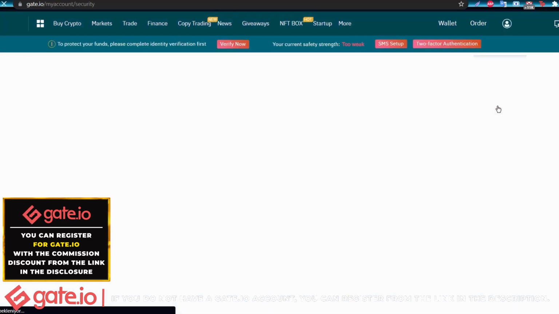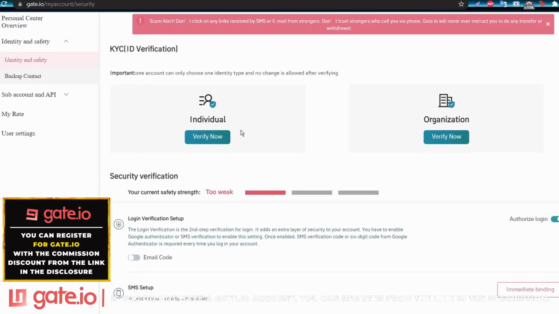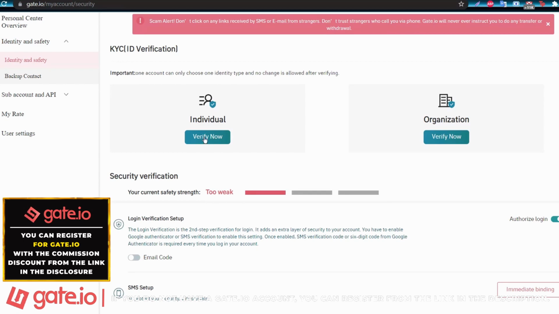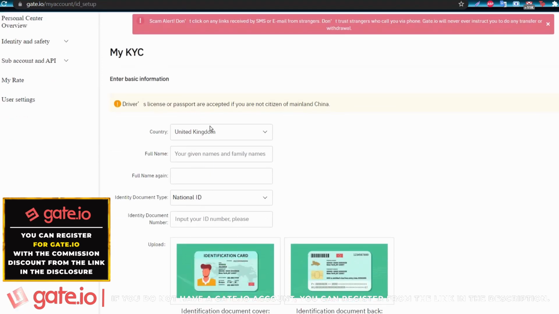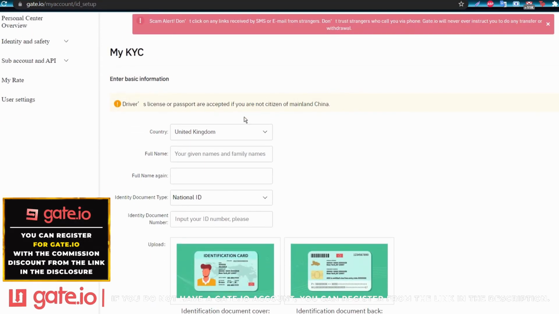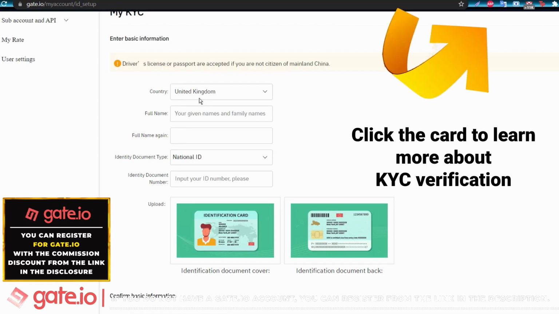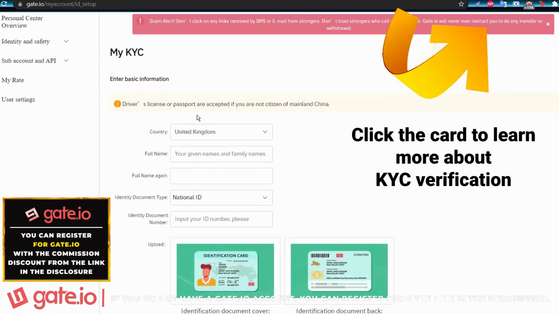In this page, you should click on Verify Now under the Individual title. When you click Verify Now, you can see some basic information about yourself. You can fill in this information and just enable KYC. For example, first you need to select the country. In my case, it is again Turkey.